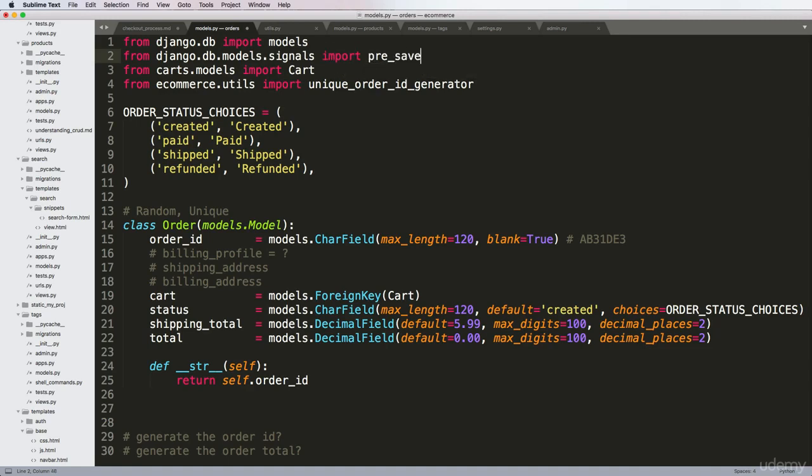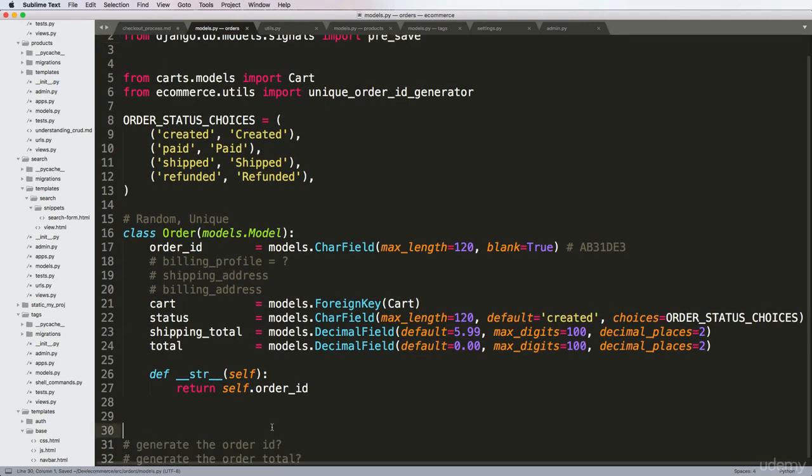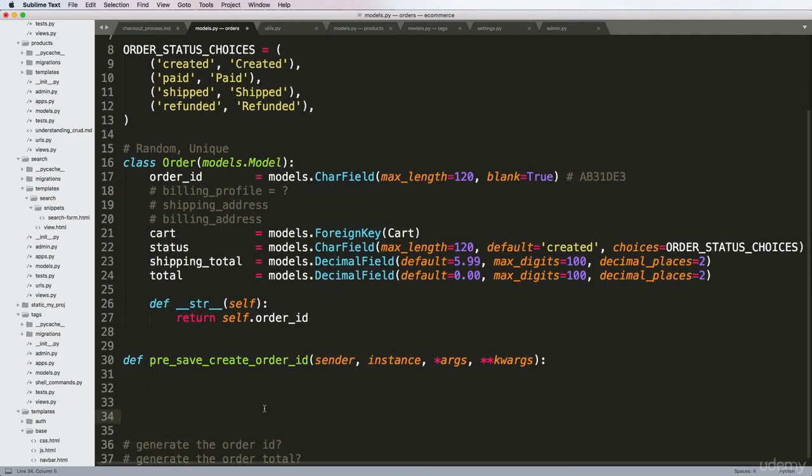our pre-save signal. And we're going to create our pre-save receiver function for the order ID. So we'll say pre-save create order ID. And it's going to take in the sender, the instance, and then args and keyword args. And let's go ahead and set this. So of course the instance dot, well, actually we want to make sure that we don't already have an order ID. So we'll say if not instance dot order ID.